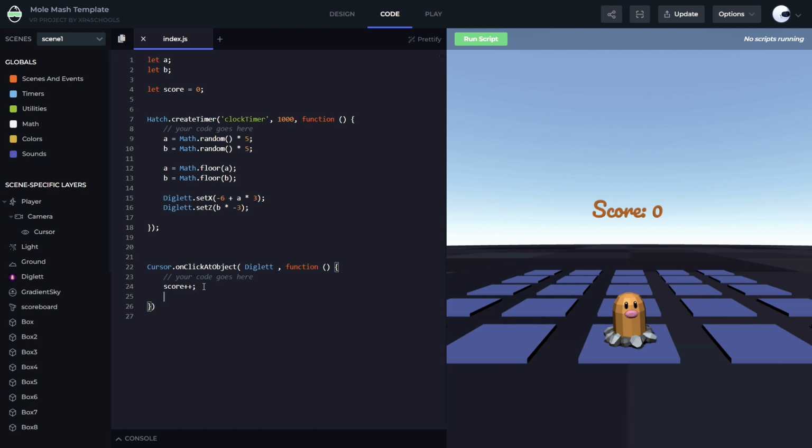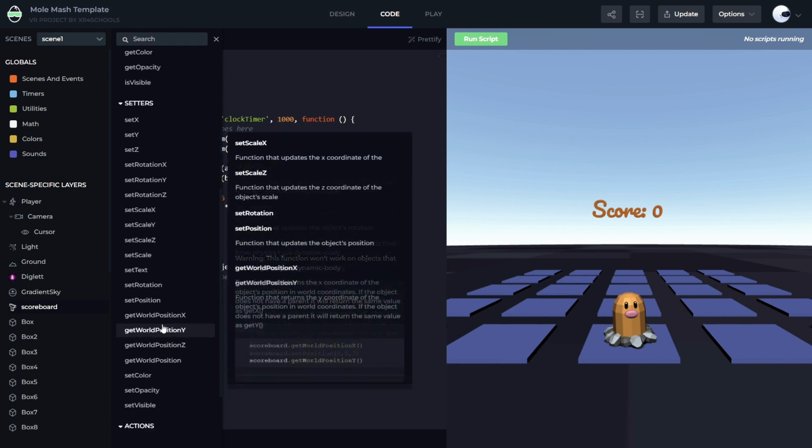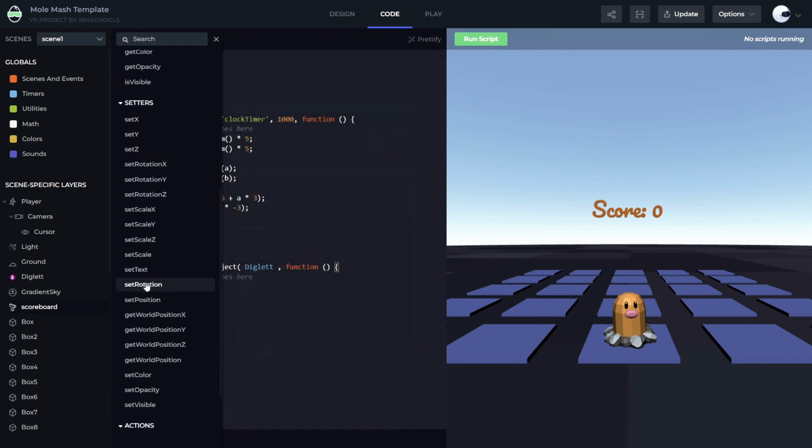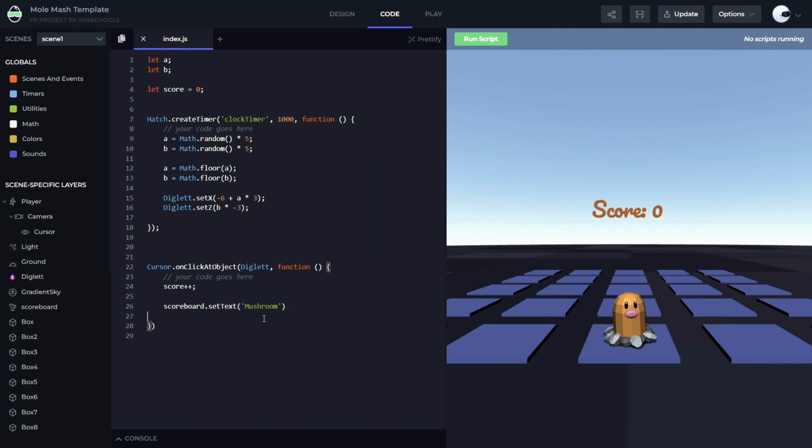And now we need to display the score in our game here on this 3D text object. To do that, we are going to go to the 3D text scoreboard object here on the left panel. First of all, let me ensure my cursor is in a new line of code. And now click on the scoreboard object here. If you scroll down, you will see that there is a function called setText. We have learned how to use strings in our code, right? So inside the scoreboard.setText, it's displaying a string called mushroom that we will remove.